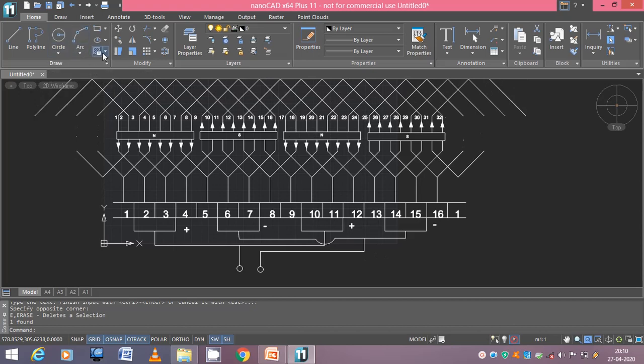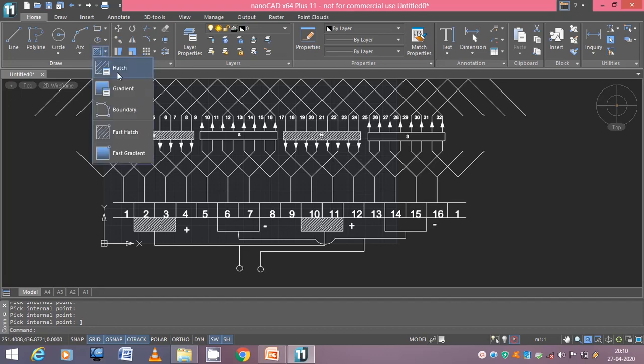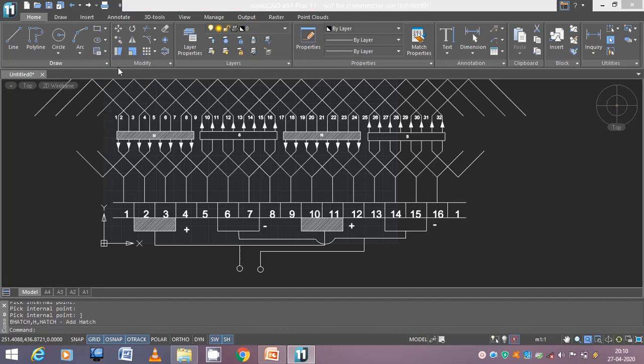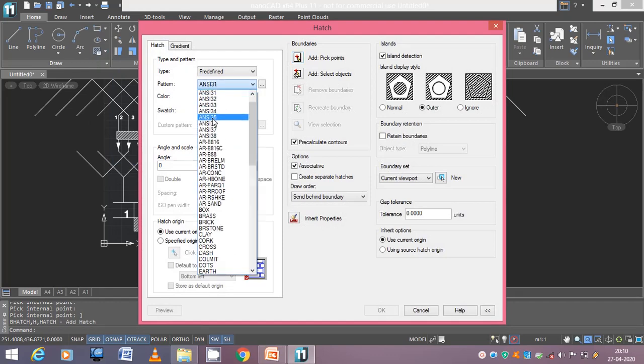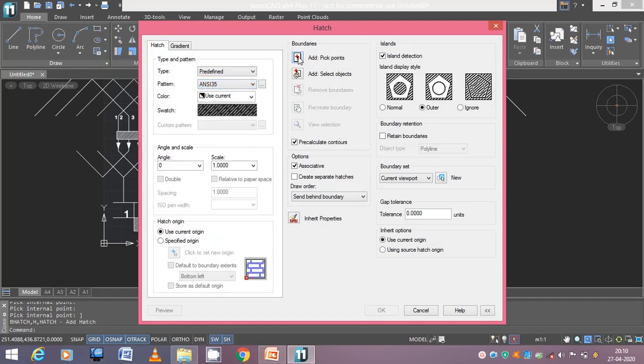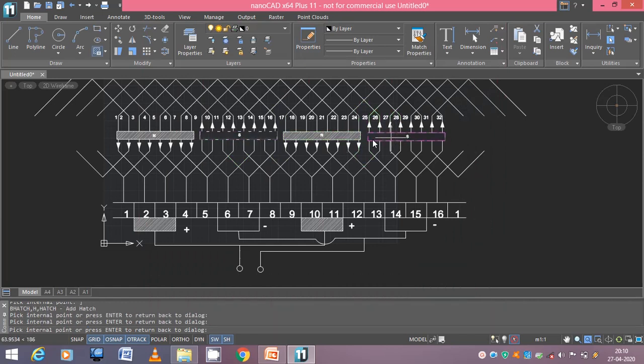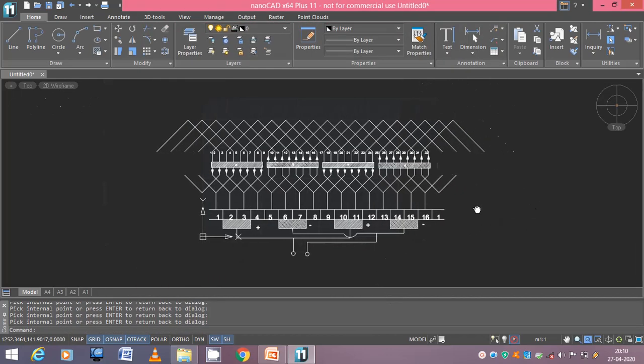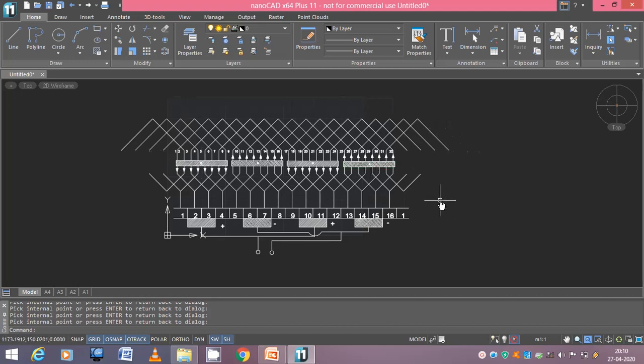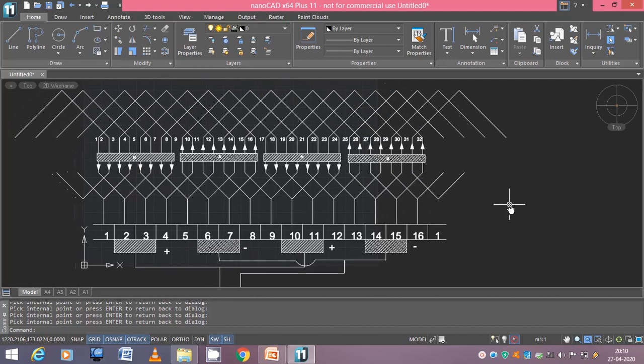Now go for hatching. Here we go for fast hatch to hatch north, north, positive and then positive, then enter. To hatch south, go for hatch, do not go for fast hatch. Here you need to change the pattern, and then add pick points. South, south, negative and then negative brushes, then enter. Okay, so this is your single layer duplex lap winding diagram.